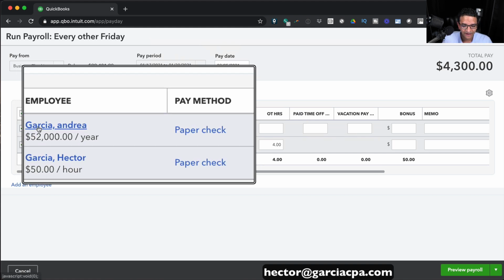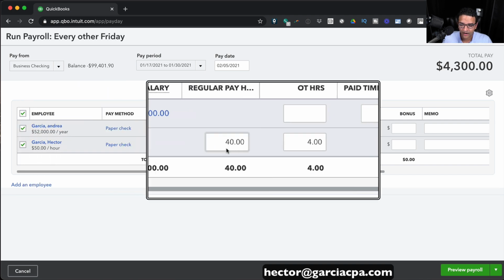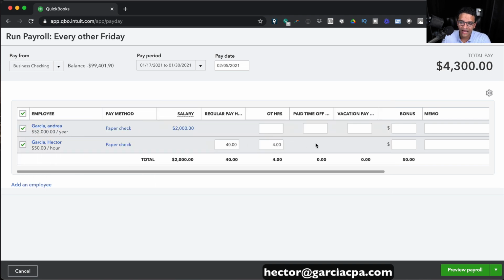By default, we have Andrea set up with a salary of $2,000 per, in this case, per period. And then we have Hector, who's $50 an hour, who's going to be based on all the hours we have set up here. So in this screen, you can quickly modify any of the hours that you want to. For Andrea particularly, even though we enter time in the timesheet, she's always going to default to salary. So even though she worked less hours, because she's salary, it gets defaulted on salary.